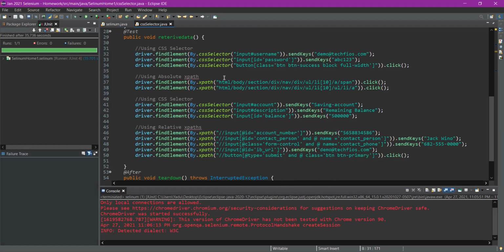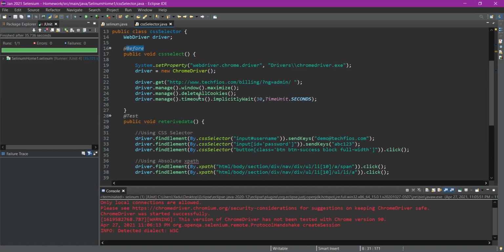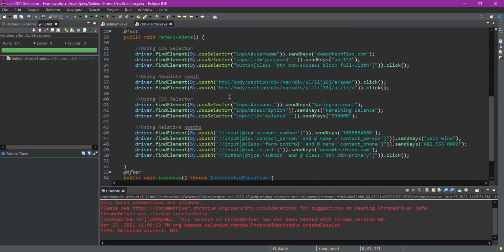Now using two different things, CSS selector and XPath. With the CSS selector, on the top I use the same things like deleting cookies and maximizing windows. And also right here, in order to retrieve the link, I used the absolute path. That way, this is a little bit, we have to dig into it.